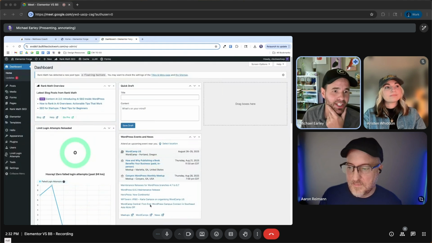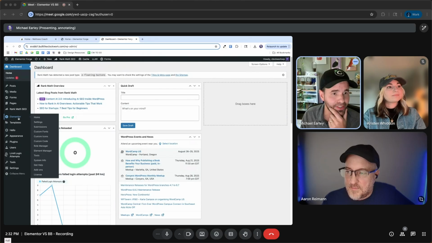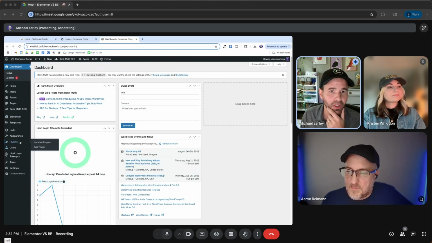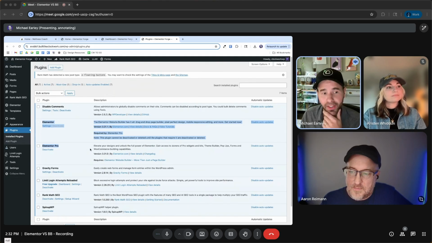If we dive into the back end, I'll show you a couple things that we have installed already, just so you have some of that information. If we look at the plugins, we have some basic plugins that we have for our hosting and some stuff that we always have for SEO setup. But besides that, we have Elementor and Elementor Pro already installed and set up in terms of our license setup and all of that.